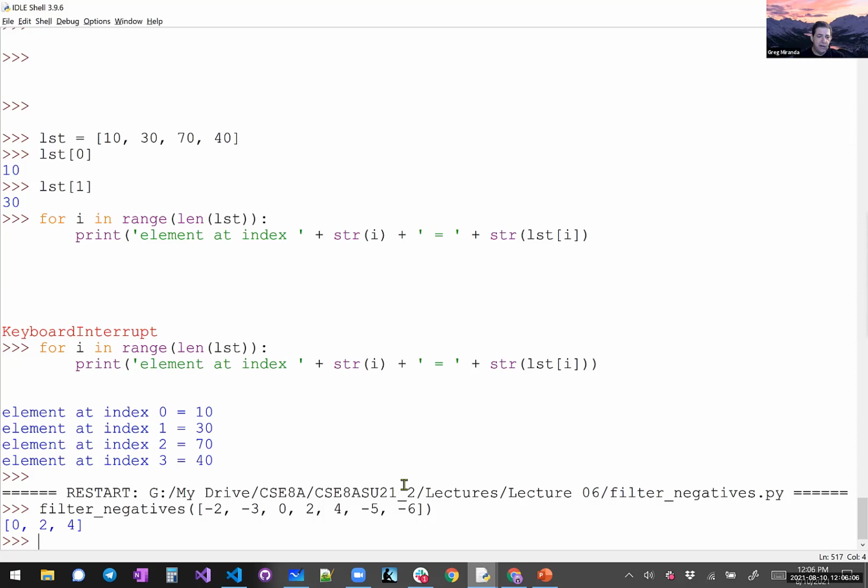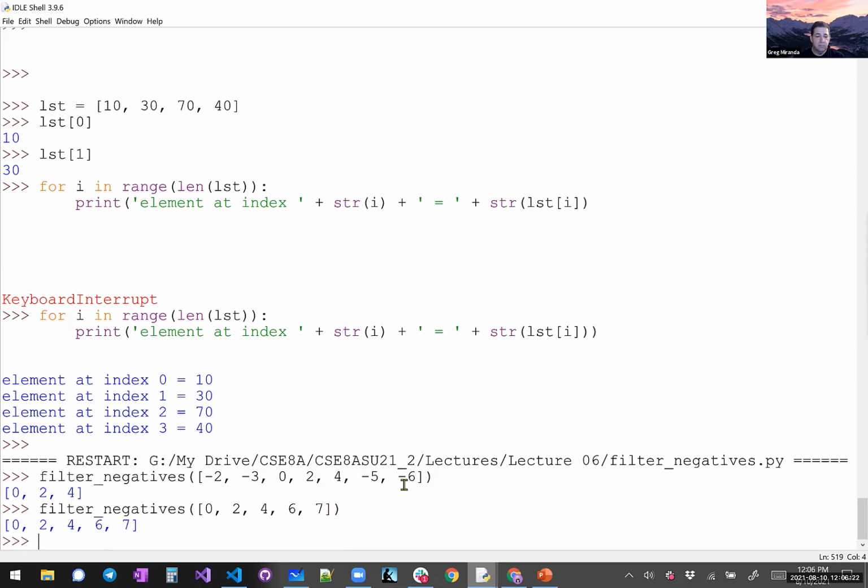Well, let's test different cases. Let's test only positive numbers. So let's actually erase the negatives. And let's add, let's see, 6 and 7, just to make sure we have some positive numbers. We run that. They all appeared in there. Good. It's working for all positive numbers.